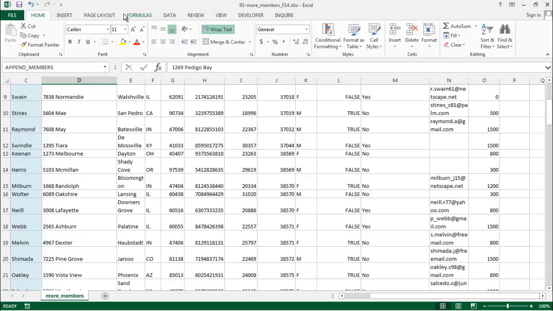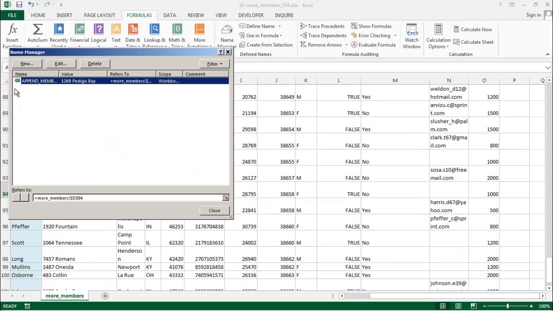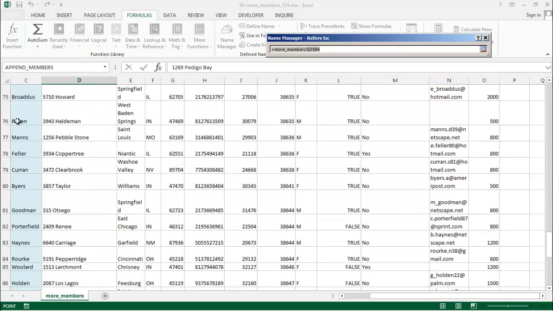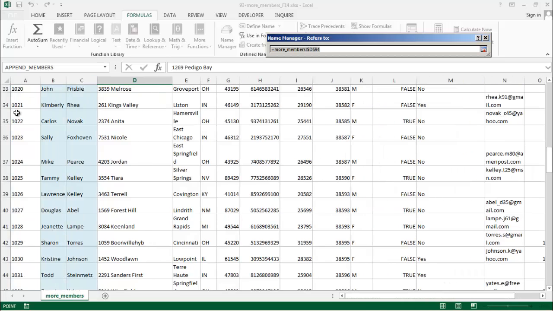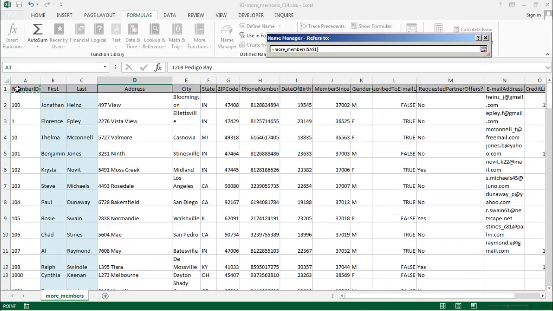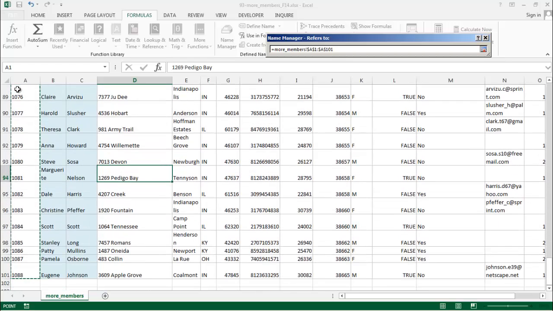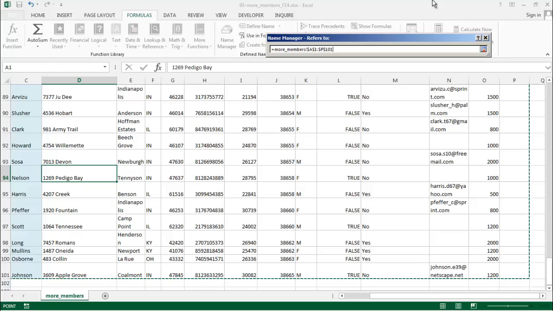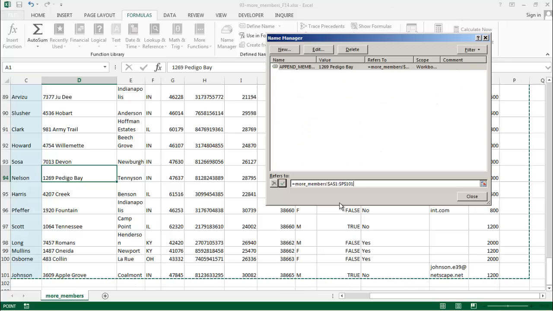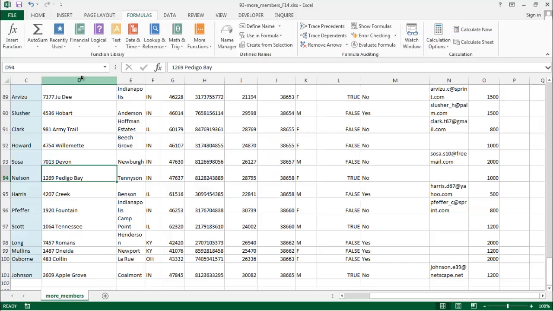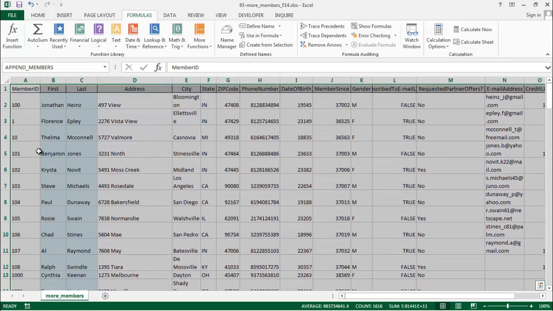Let's go ahead to the name manager. This is a good review. In formulas, name manager, and append members refers to only one cell. Let's make that not happen. That would ruin everything for sure. We want it to start in A1, Control Shift down and right arrow, and we'll pop right back in. So it should refer to A1 to P101. And we're good to go. Click close. Save changes, and we should be good. Check your work. There we go. So that's going to be what we're going to import.